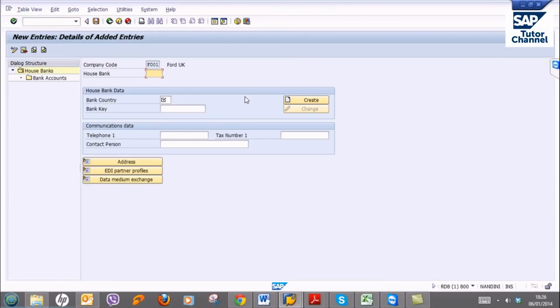So which bank do you like? I mean, which bank do you like? Okay, Lloyd's. Yeah, so let's say I'm going to create the Lloyd's one.